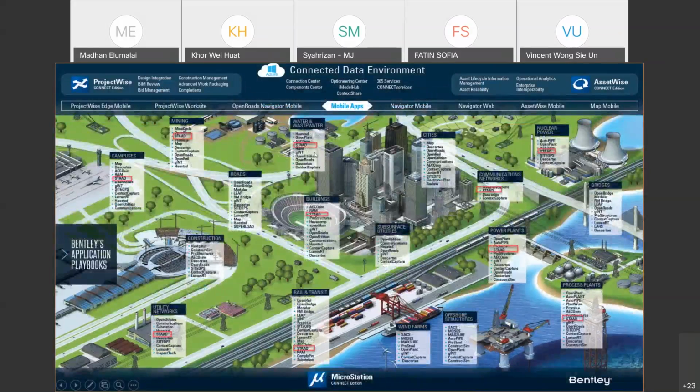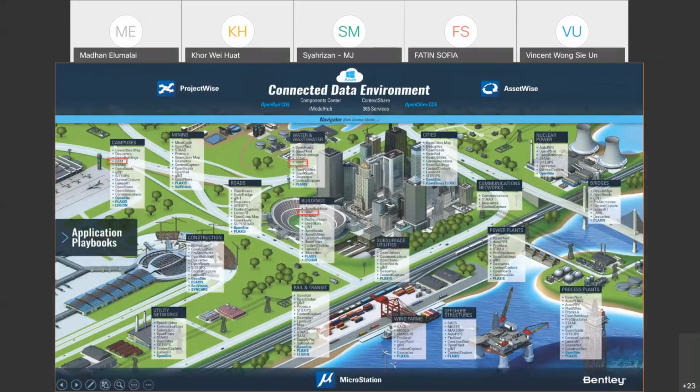And you can see STAAD.PRO is highlighted here. It's almost used in every type of project. And then we have RAM, which is useful for building type of projects, campus type of projects, and treatment plant type of projects.